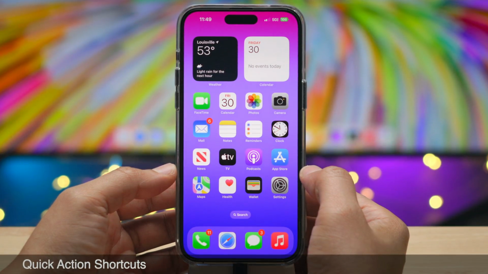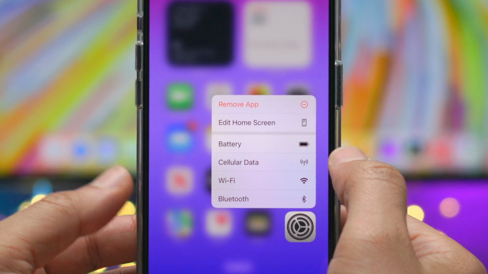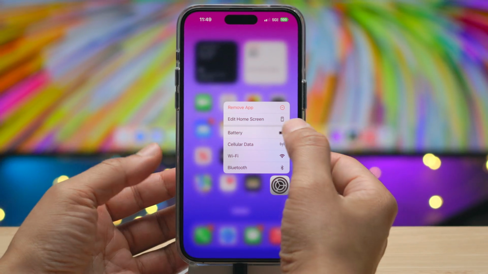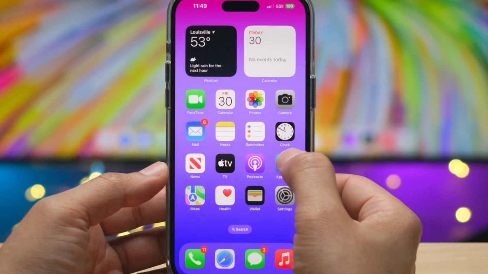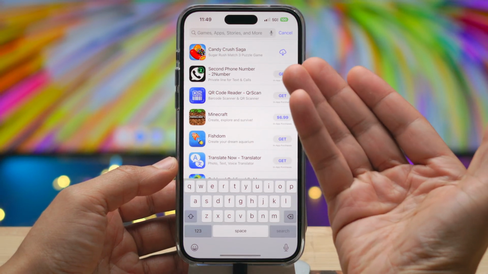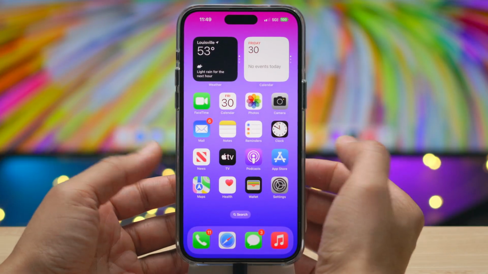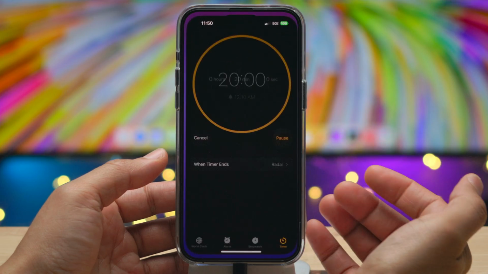And there are many other quick action shortcuts that you'll find. For instance, long press on the Settings app icon, and you'll find direct links to specific sections of the Settings app. For instance, you can jump directly to the Battery section, and in one fell swoop, you don't actually have to lift your finger off the screen. You can jump directly to a specific section of other apps, such as the App Store or the Clock app. And third-party apps can take advantage of quick action shortcuts as well.